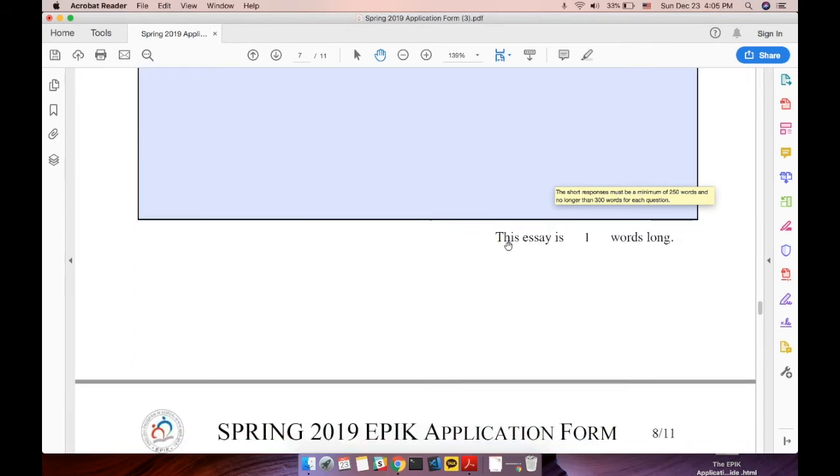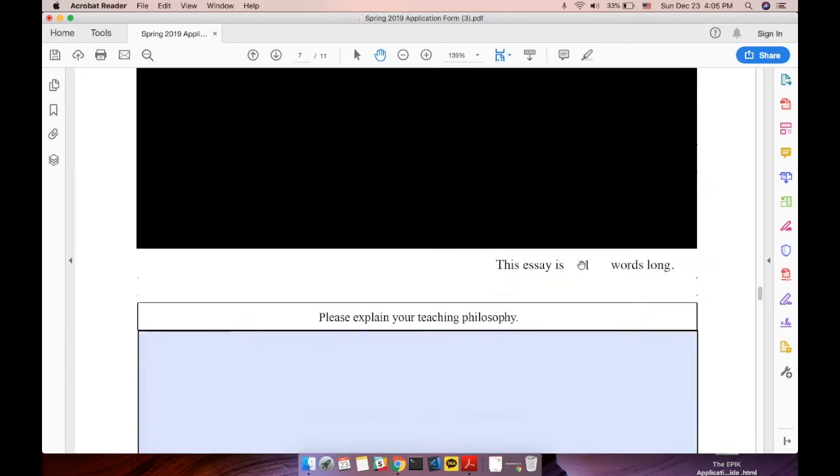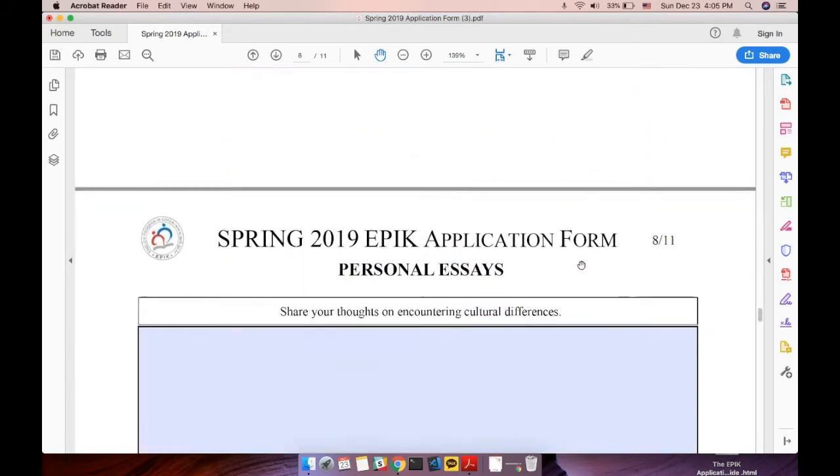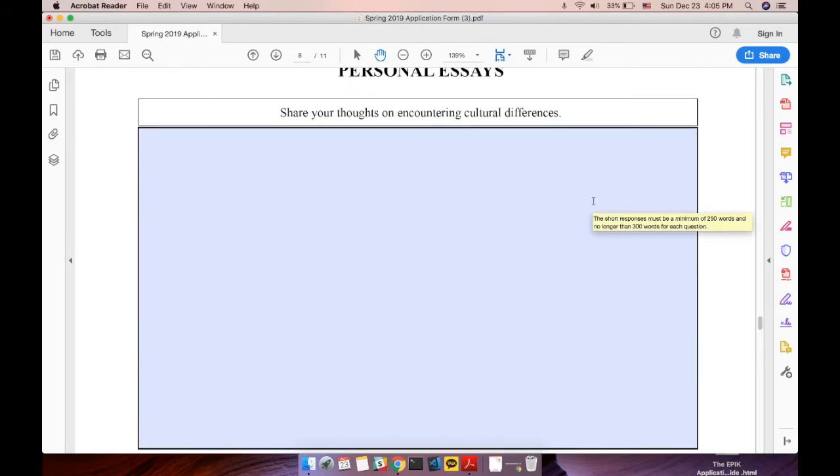A reminder that there is a word limit per question. Here it says 250 to 300 words, and it has been consistent for most intakes that I've seen. The last question is, share your thoughts on encountering cultural differences. Do you live in a city where you encounter diversity left, right, and center? Were you ever in a position to learn more about a culture and present it? And also, what are your thoughts on encountering cultures different than your own? How do you deal with different cultures and how have you interacted with these cultural differences in the past?